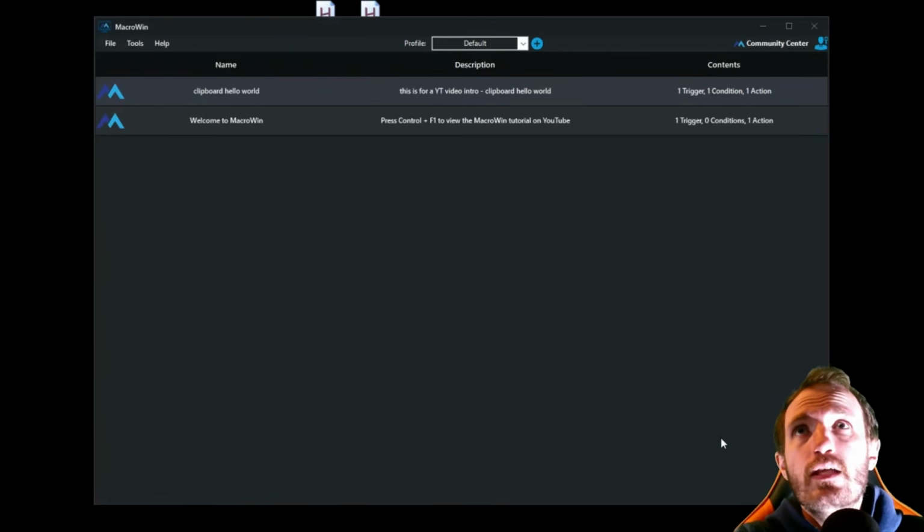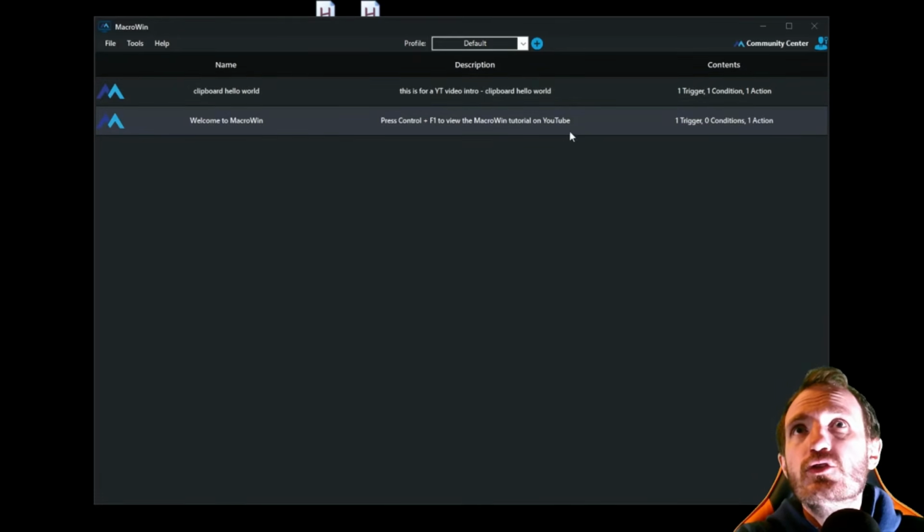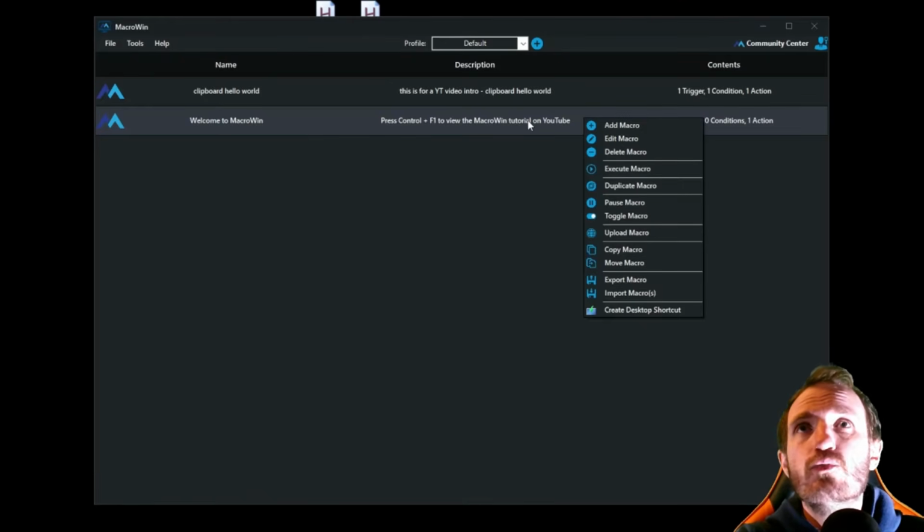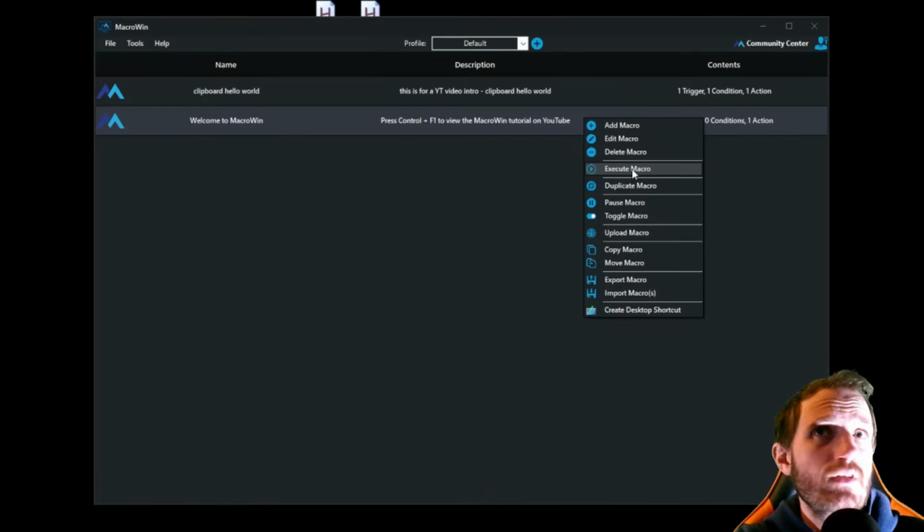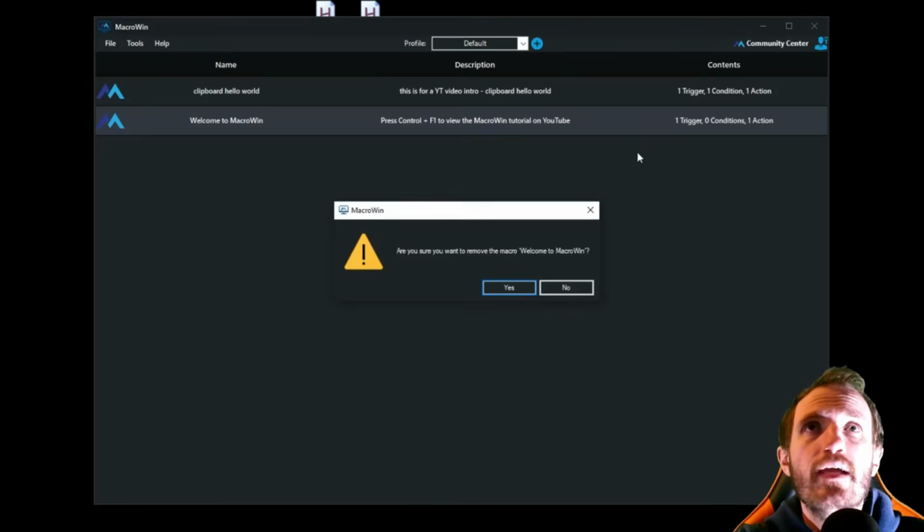And now on our drop screen here, we have our new clipboard, hello world. Now right here we have welcome. That one's already there, so let's use this one as an example. You can actually right click on these and you get a bunch of options here. You can edit, delete, a whole bunch of different things. You can manually execute it versus doing it however it's set up originally. But yeah, if you want to clear out, you can just do delete macro.